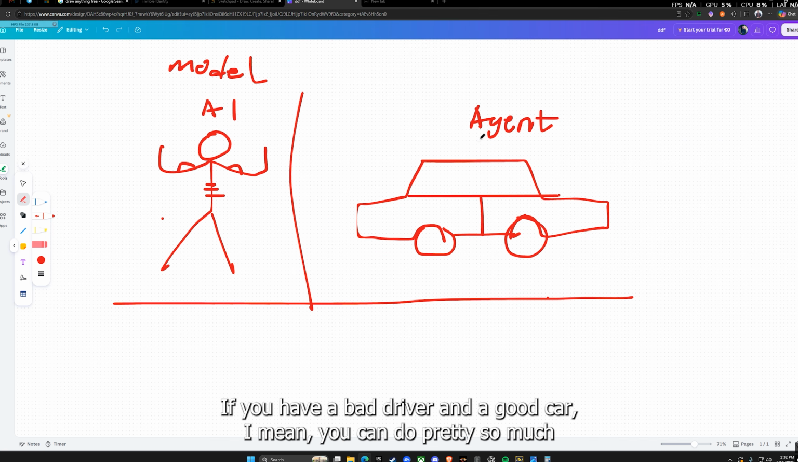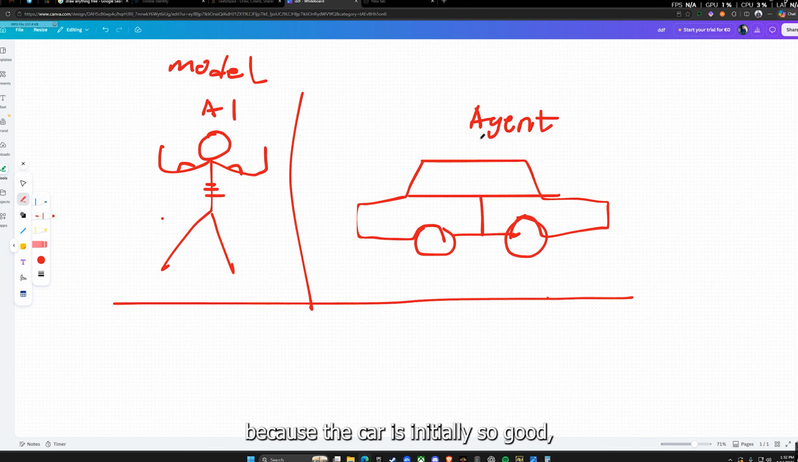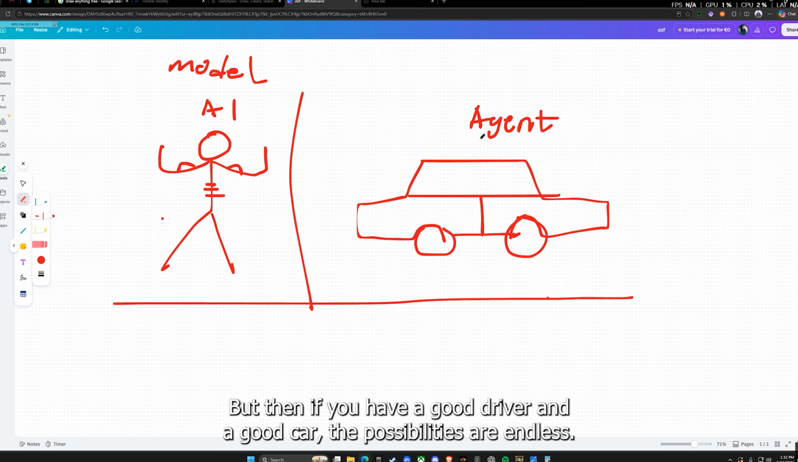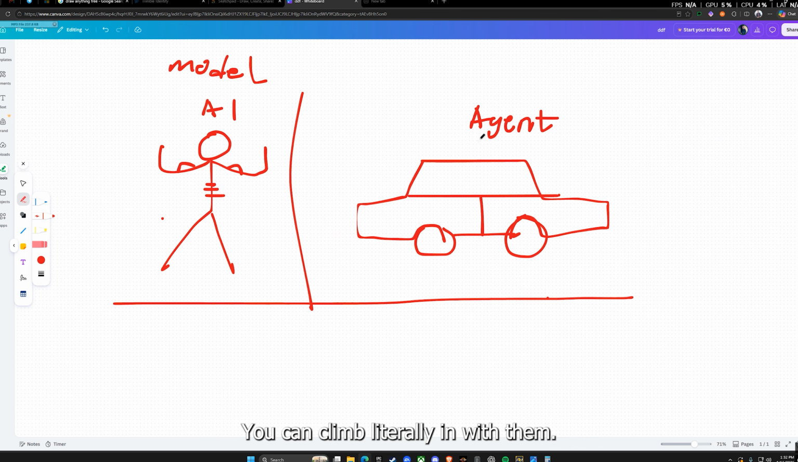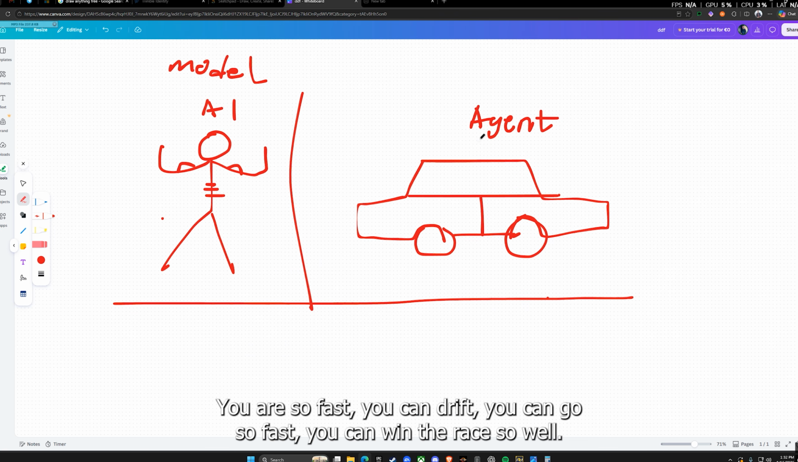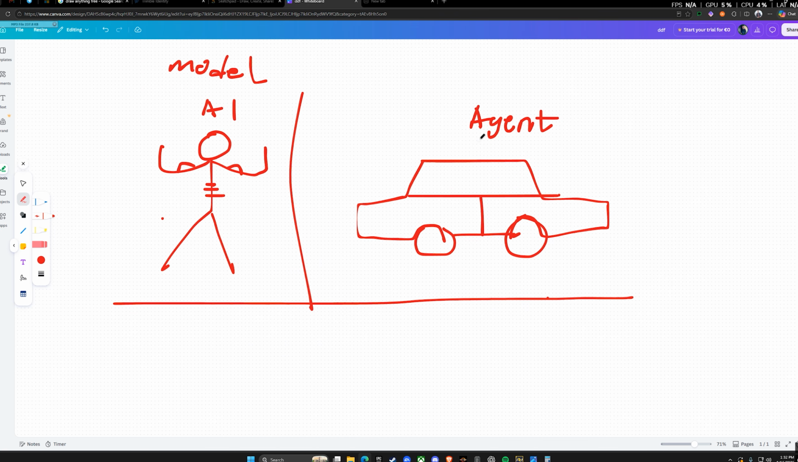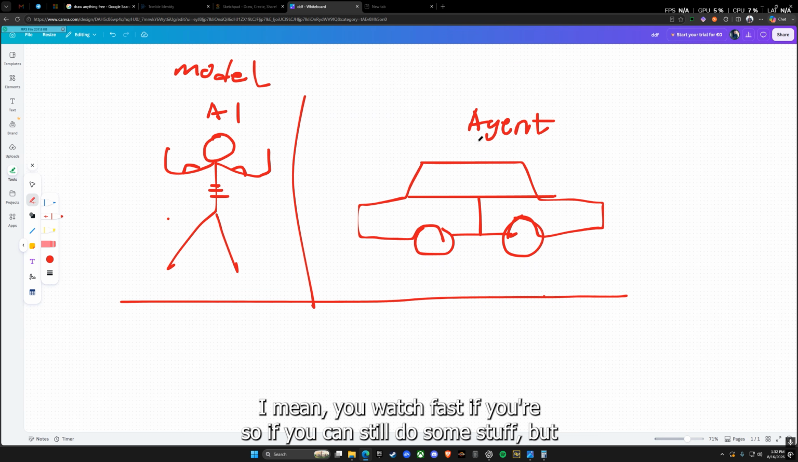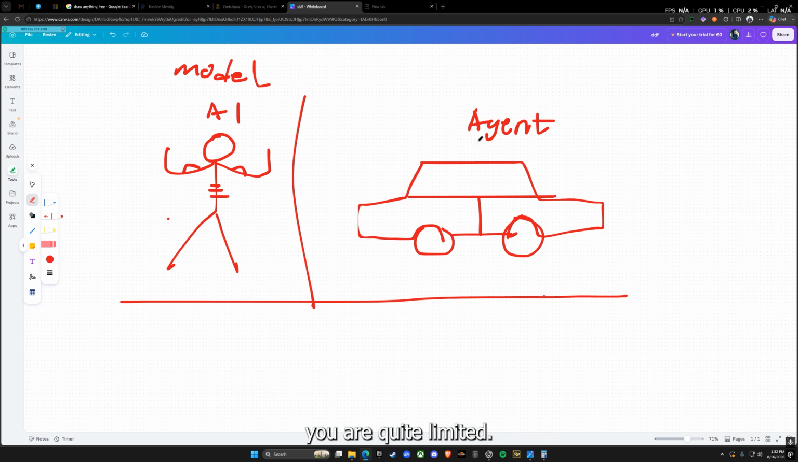Now, if you have a bad driver and a good car, you can do pretty much because the car is literally so good. It can even help you when the driver isn't good enough in doing some stuff. But then, if you have a good driver and a good car, the possibilities are endless. You can climb literally anything. You can do anything. Like, you are so fast. You can drift. You can go so fast. You can win the race so well. If you have a good driver and a bad car, you never know. You watch Fast and Furious. So, yeah, you can still do some stuff, but you are quite limited.